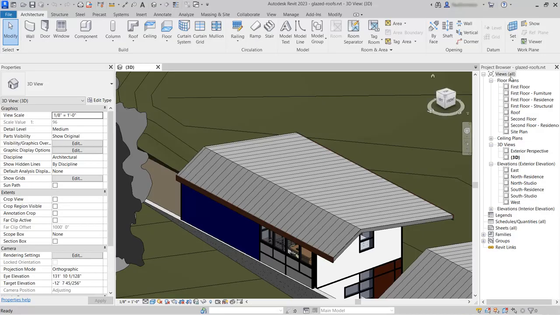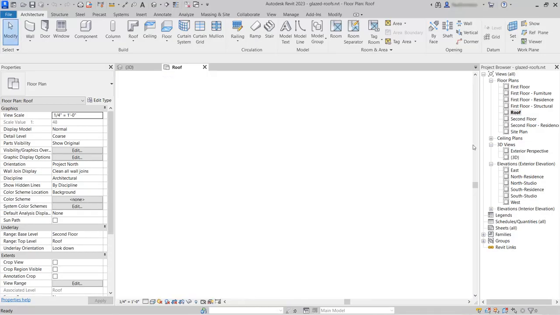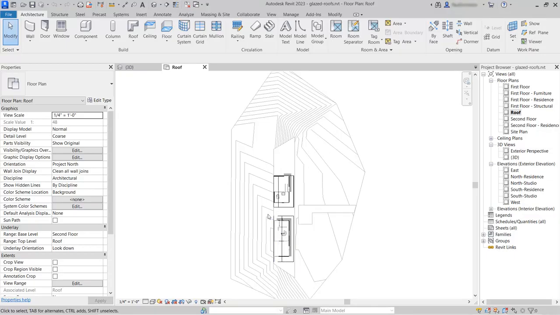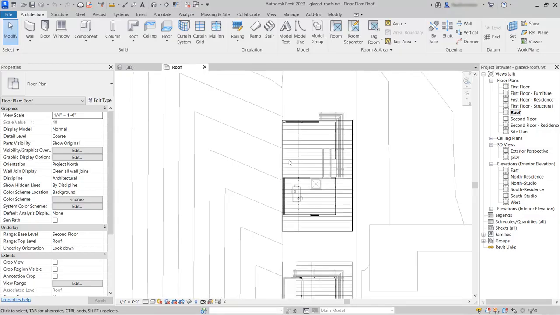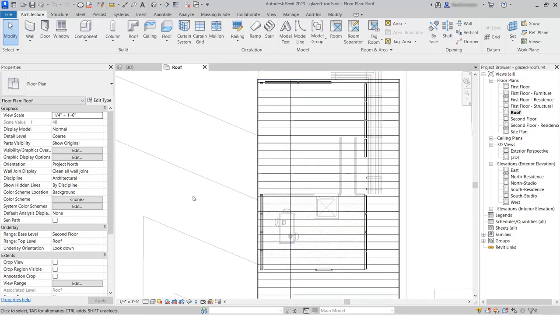It will be easier to create the opening in a plan view, so from the project browser we'll go to the floor plans and we'll open up the roof floor plan view. And now zooming into the top of the building on the screen here, we can see the ridge line that we'll create the opening either side of. To do this, we'll go to the Architecture ribbon tab, and from the Opening panel we'll choose the Vertical Opening tool.